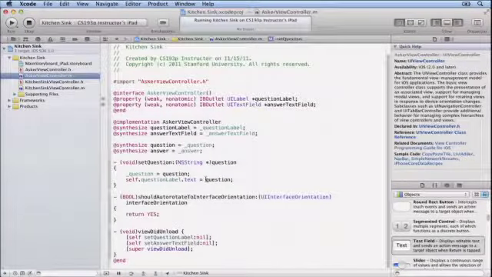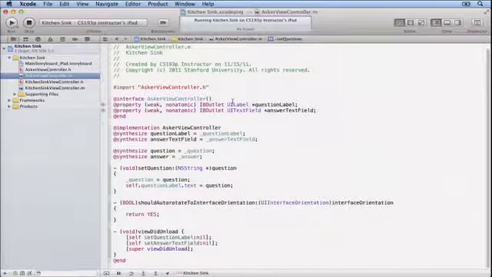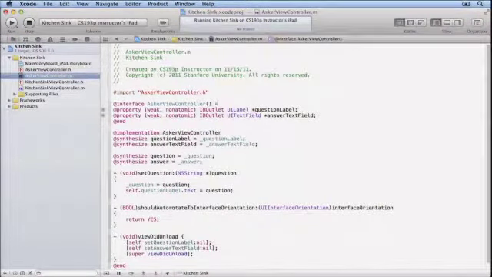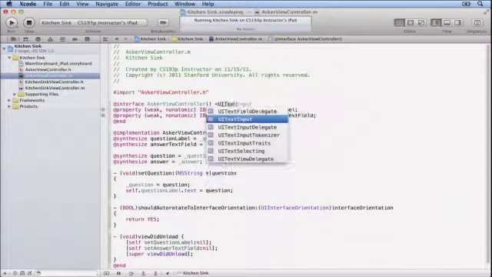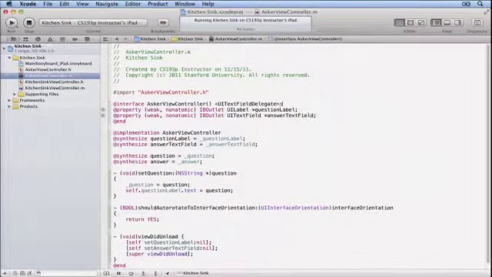So to make the text field work, we have to become the text field delegate. That's how all the text field stuff works. So how do I do that? I'm going to make some more space here. This is AskerViewController, right? We're in the AskerViewController here. I'm going to say that it is a UITextFieldDelegate.